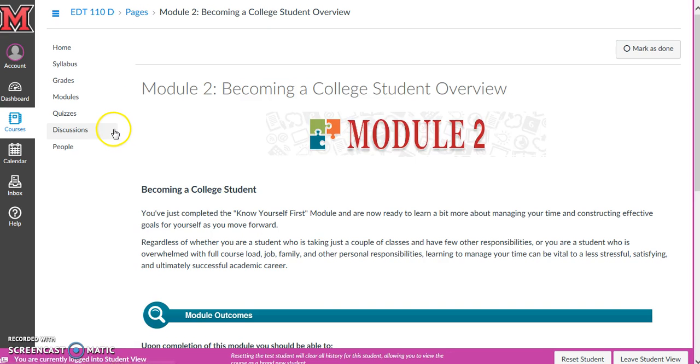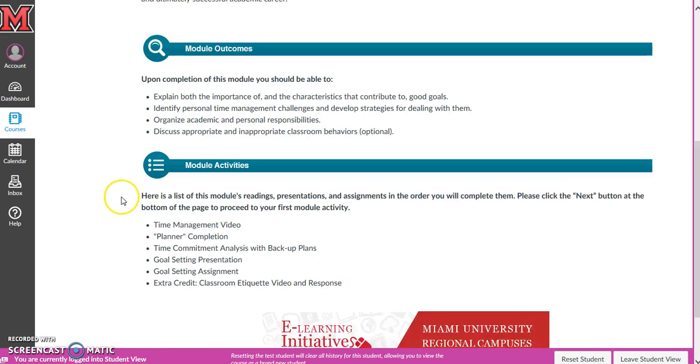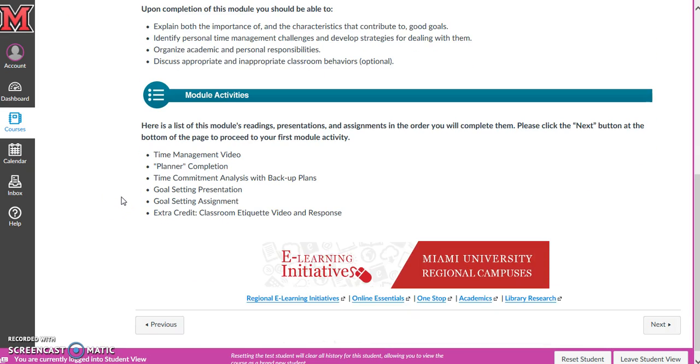Here's the overview for the module. Notice that under Module Activities, there's an extra credit possibility in this one. So, of course, that's optional. There are more extra credit options in the last module if you need a point boost at the end.